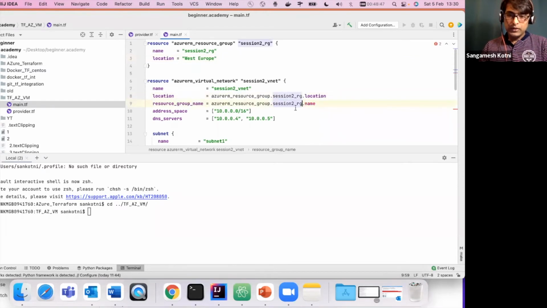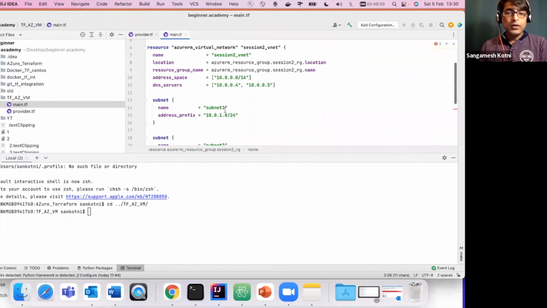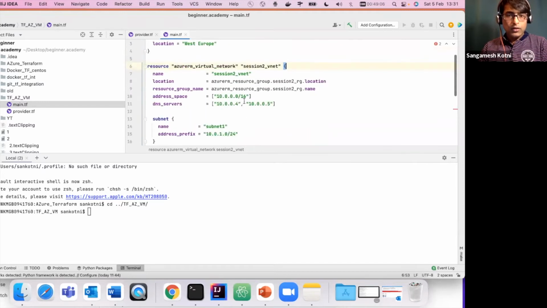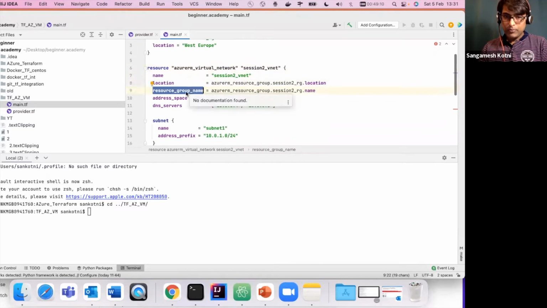So in this way, if you could see here, this value would be filled with the resource group name. If you click on this particular name, it will pick this value at runtime. So let us, as part of this, this is a name, this is location, this is a resource group name.